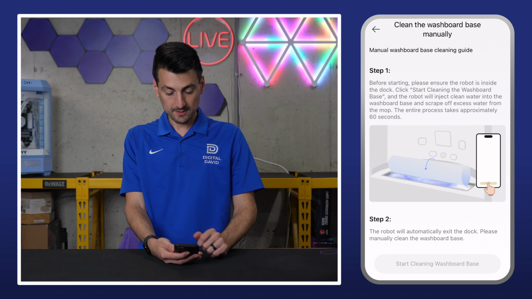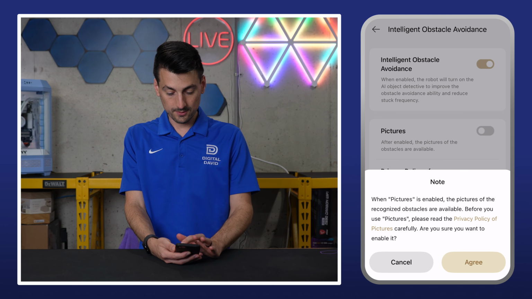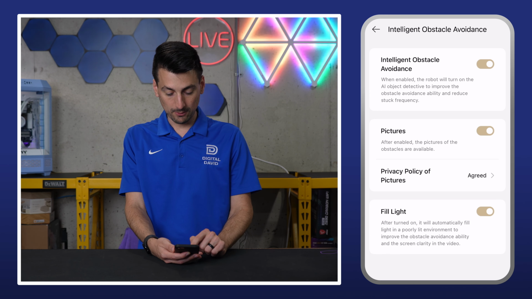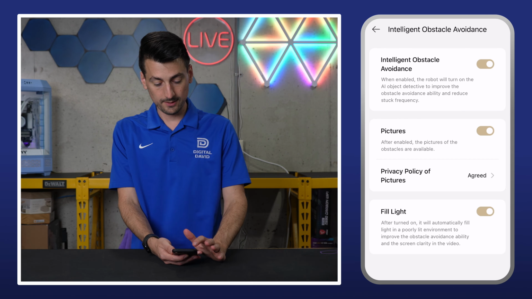Clean the washboard base manually, you can activate that. Then we have intelligent obstacle avoidance. Do you want to snap some pictures? I love having the pictures of the obstacles. And then we have our fill light setting here if you want to enable that or disable that. Basically in dimly lit and dark environments, you can have the LED light turn on.